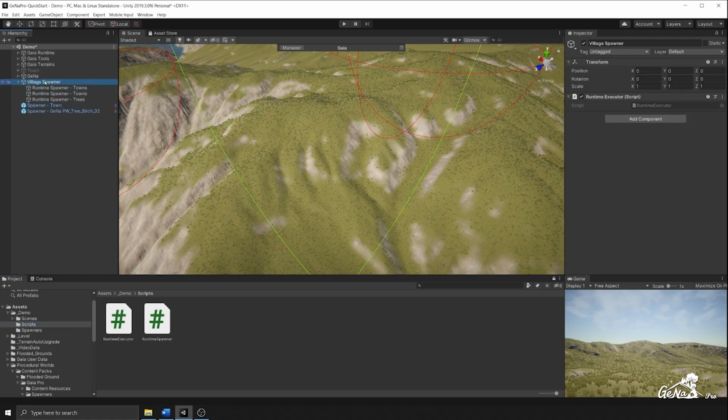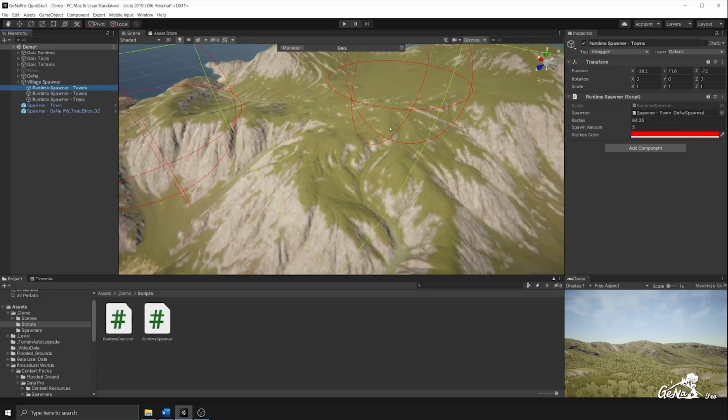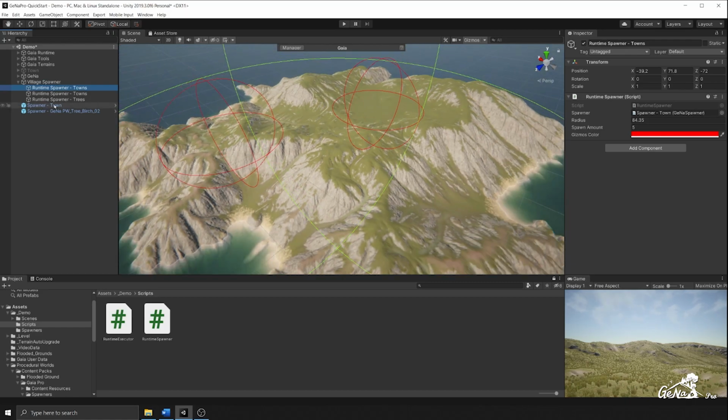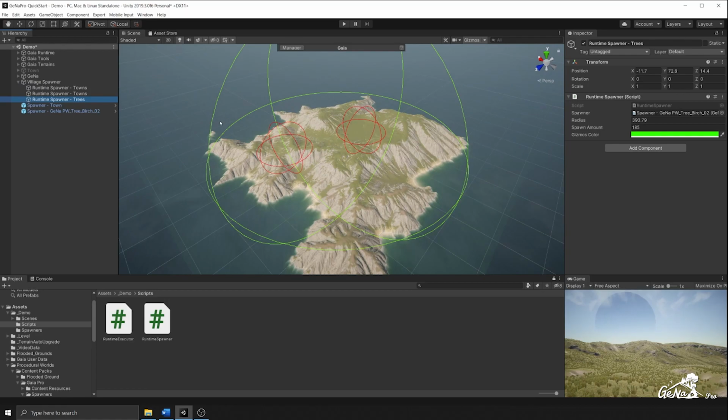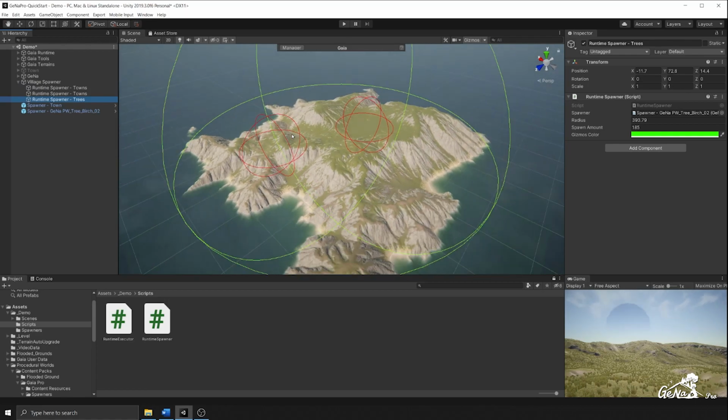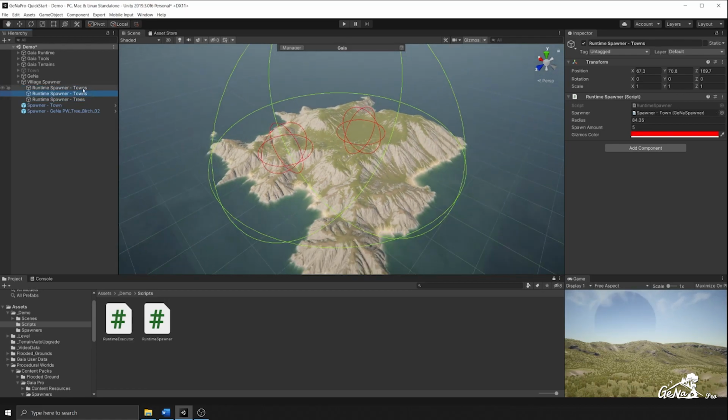So in this case, I have a village spawner, which has the runtime executor attached to it. And inside of there, I've got two town spawners, which are these red spheres that I'm visualizing, along with the tree spawner, which covers the area. You'll also notice that I've put the towns first, so the towns spawn at the very start of the game, and the trees will spawn afterwards to overlay the villages.